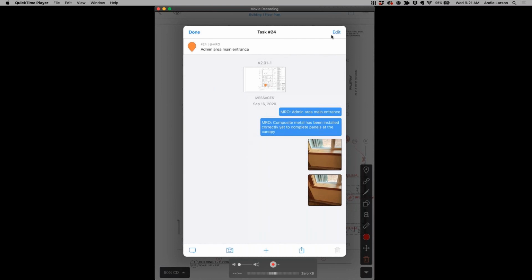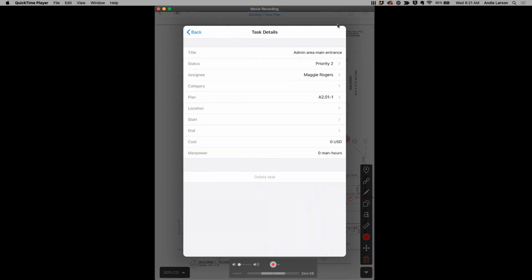If I go up here, I'm able to edit this task, and this will just allow me to enter more task details into the task itself. A thing to note about this is what you put into the task is what you get out of it. So you don't by any means need to put all of these bits of information in, but what you put in is what you can pull out.